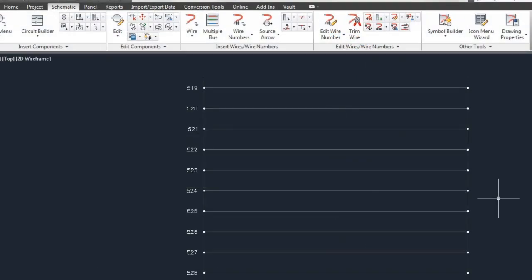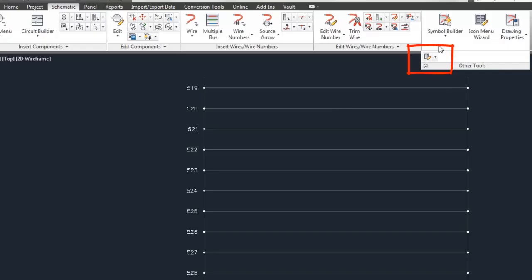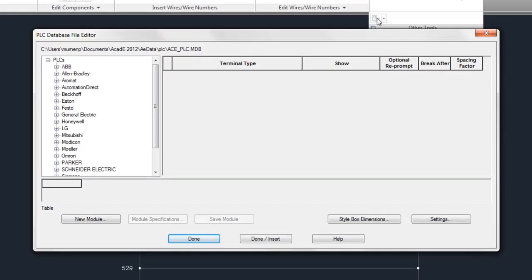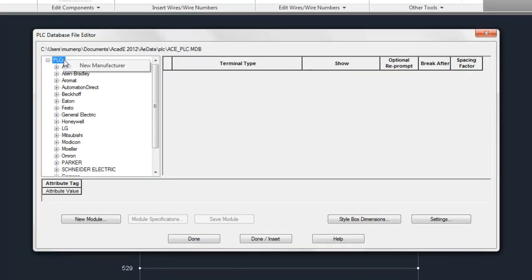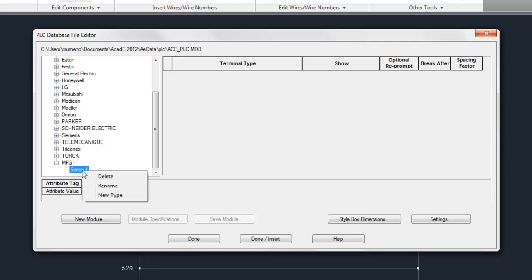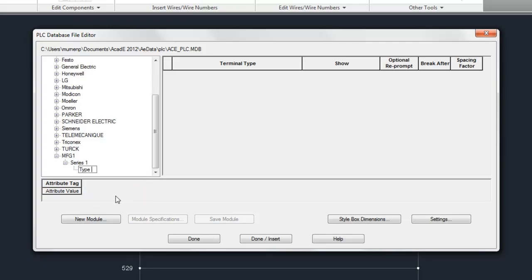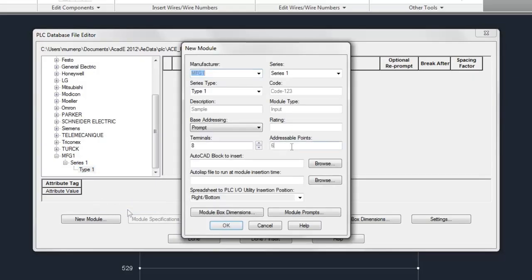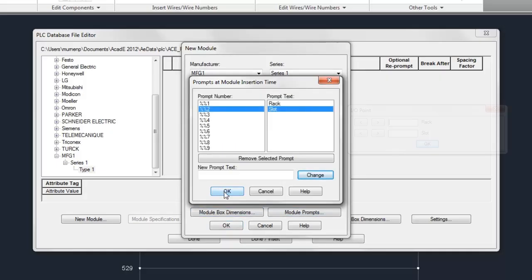Use the PLC database editor to modify an existing module's definition or to add a new module. Add a new manufacturer, series, and type using the context menu. Add the new module at the desired location with a unique module code, description, and more. Define the prompts to display when the module is inserted.